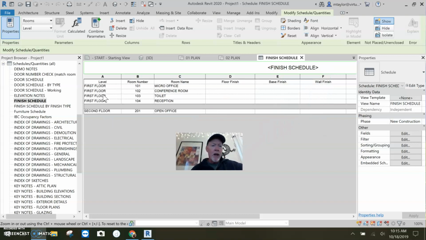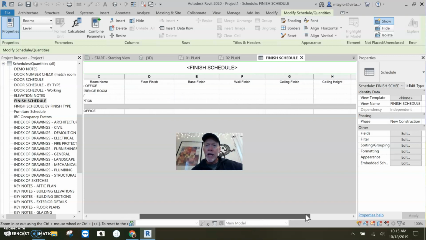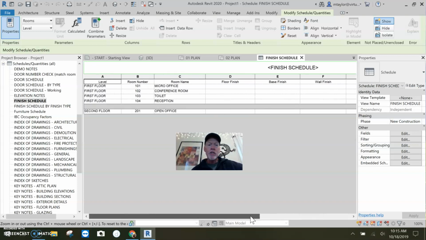We've got some rooms on the first floor, and there's the numbers of the rooms, and here's the names. But look at this. We don't have the floor finish, the base, the wall. We don't have the ceiling finish, ceiling height. We just don't have things populated in the finish schedule. So wouldn't it be nice if I automated that so that it would push to these? Oh, yes, that would be great.